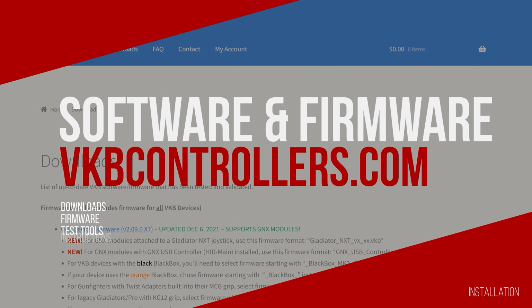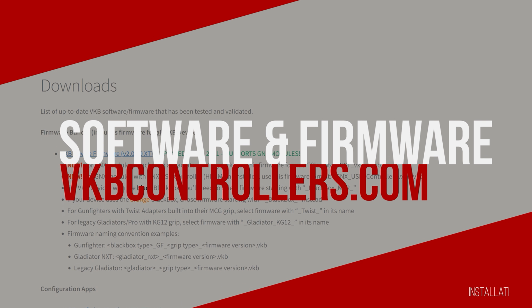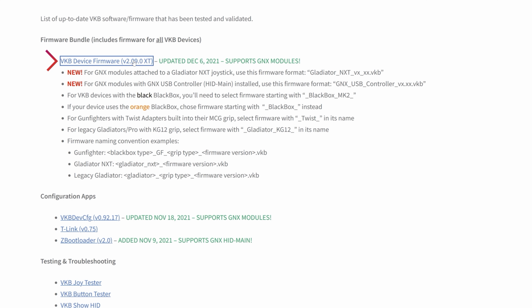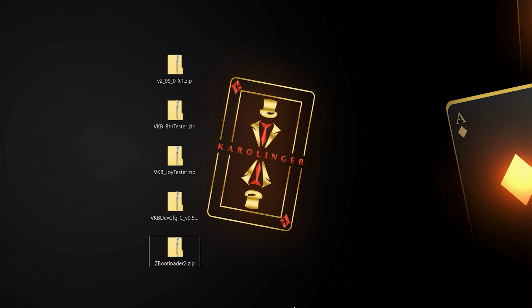The Gladiator joysticks are directly recognized as joystick input devices in Windows after connection via USB 2. However, it is advisable to first update the firmware to the latest version and carry out an initial calibration for maximum functionality. The software also offers extensive customization and individualization options. In the download area of vkbcontrollers.com, we get the firmware package, the configuration app, the necessary bootloader for the firmware update, as well as the possibility to test all functions with the joy and button tester. We also find the PDF manual in English here.